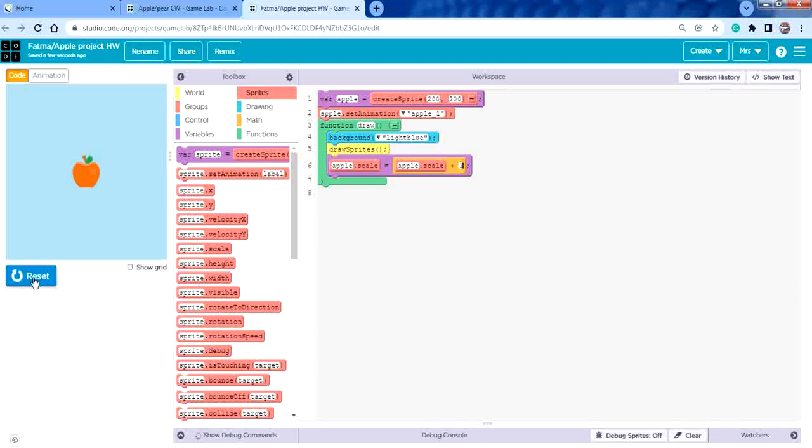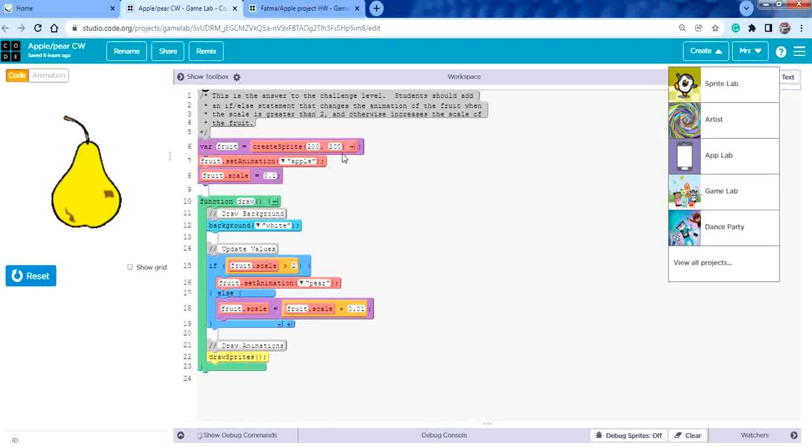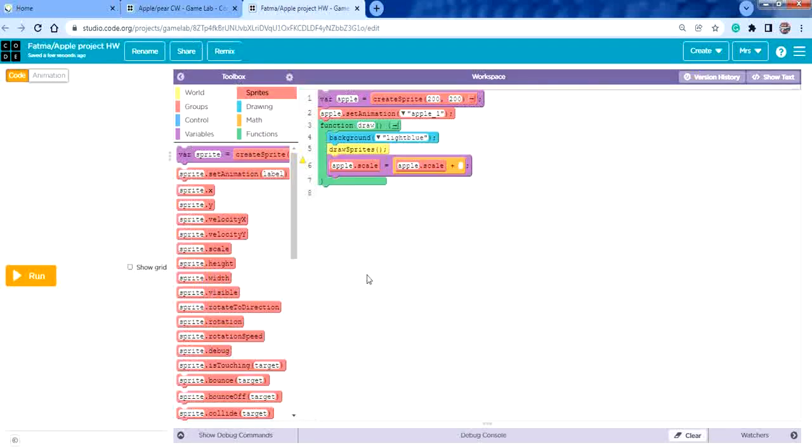Reset and run. Okay, I need to decrease the value here, or the added value. I'm having it here like 1, so I will slow down the increasing of the apple. So 0.1, run.